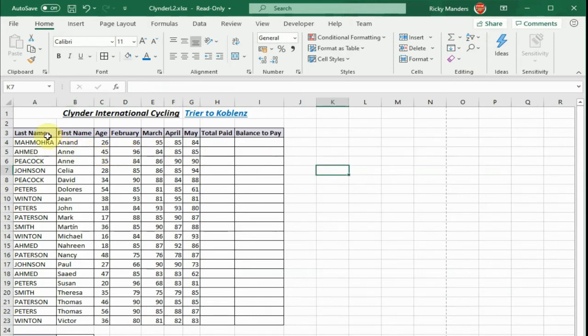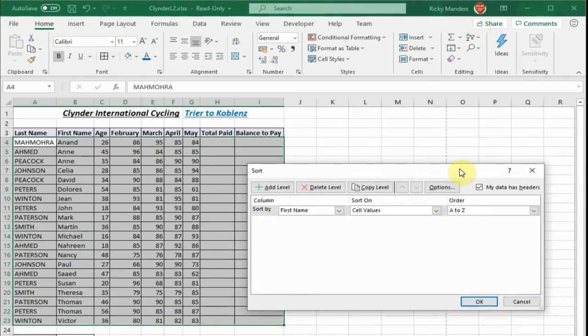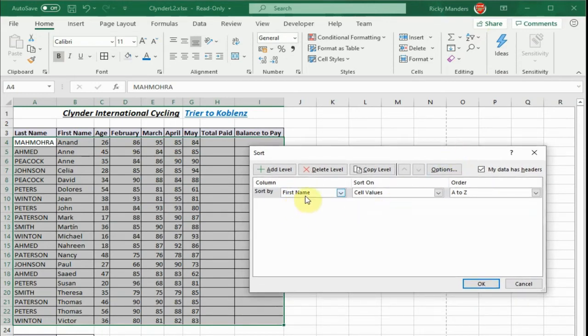So what we need to do in this sort of instance is to use what's called a two-level sort. To do that, we select all of the data and the header, and then we go to our sort and filter option, but we want the custom sort this time. If you look, this opens up a window. There's three boxes here: column, which is set to first name at the moment; sort on, cell values, which we always want to leave as cell values for the exam; order A to Z.